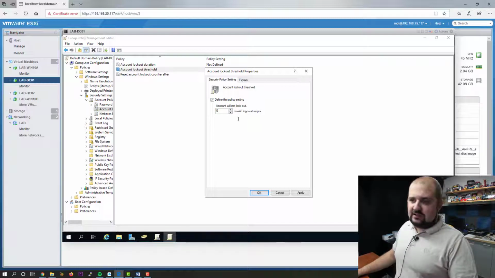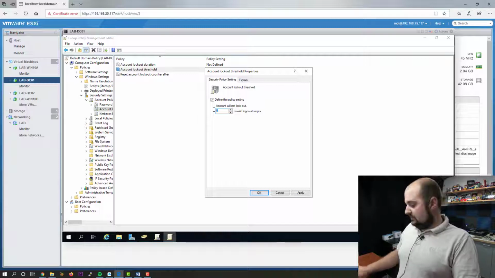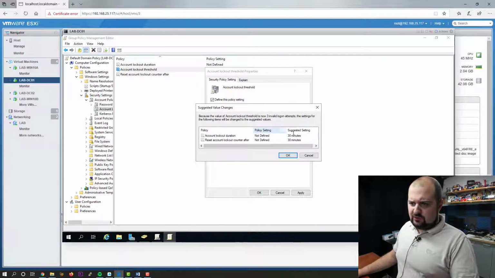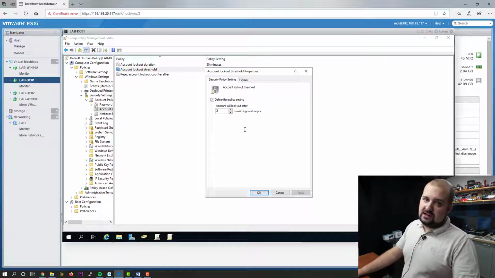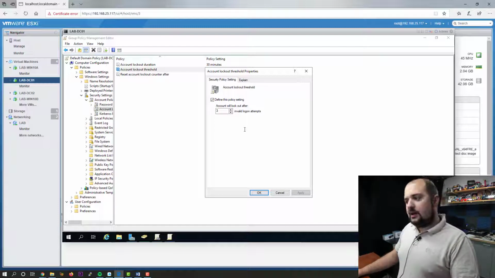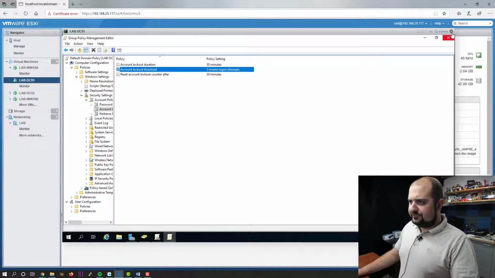By default, it's set to zero. So we're going to set it to 3 attempts. And now it's prompting you, it wants the suggested settings set for the account lockout duration and reset account lockout counter after. So basically what this setting is saying is, after Robert Smith tries to log in 3 times unsuccessfully, I'm going to lock his account out for 30 minutes. And then after 30 minutes, it resets. So now that we've set this, let's close out of here.